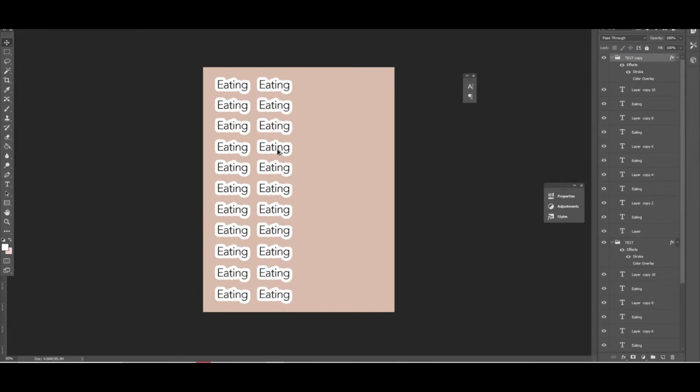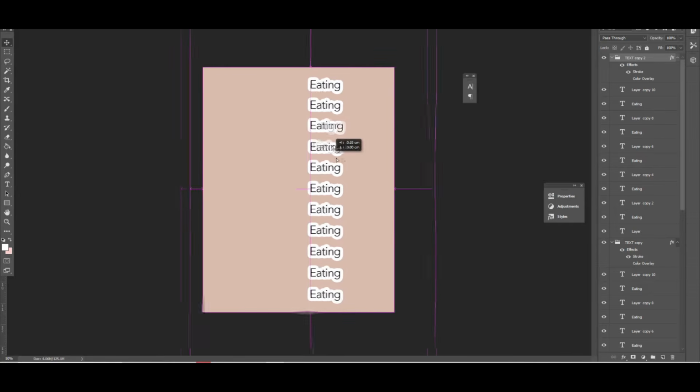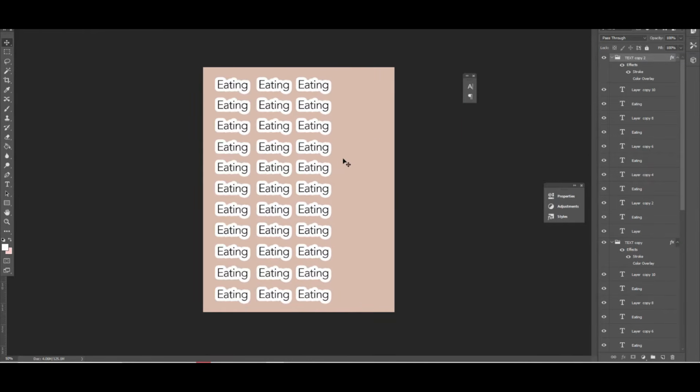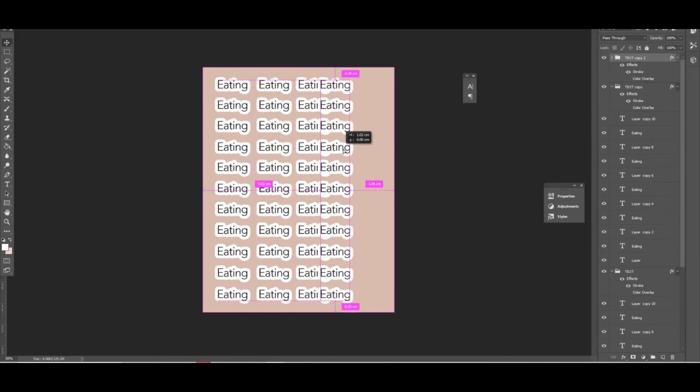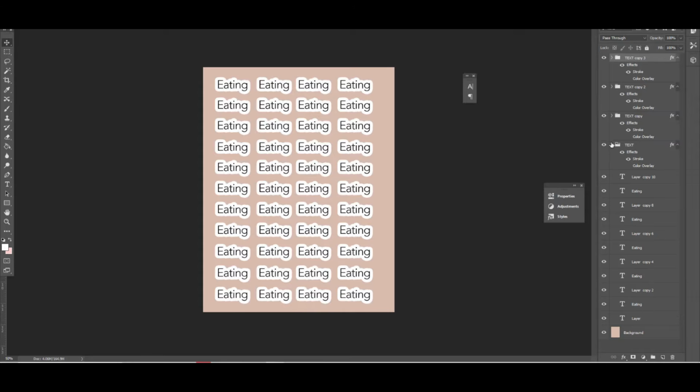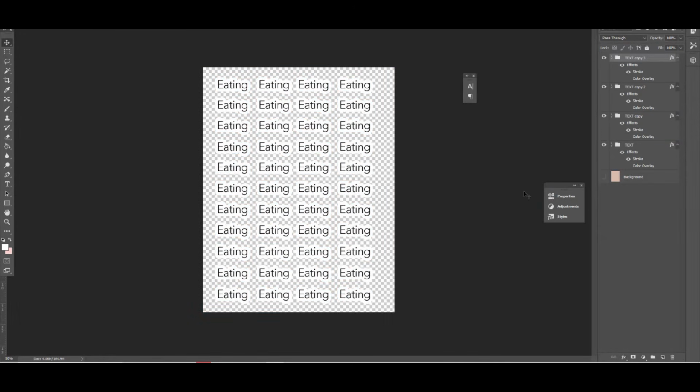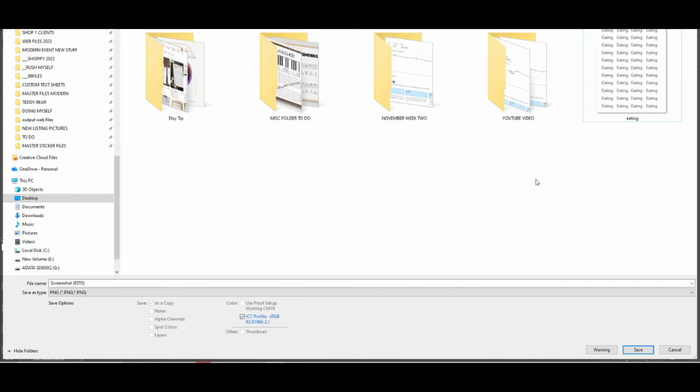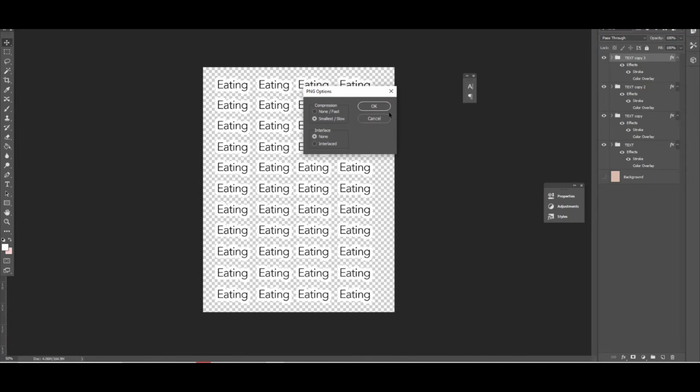So then I just save this as a PNG file after I duplicate the words to fill this sheet. This is a specific size sheet that I sell. I sell a quarter sheet, which is this, and I also sell a half sheet. So with a half sheet, I can fit 2 sticker sheets on 1 letter size sticker paper. So I'm going to save this to my desktop as a PNG file.